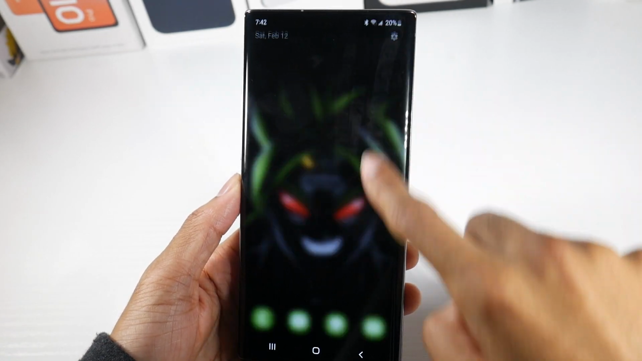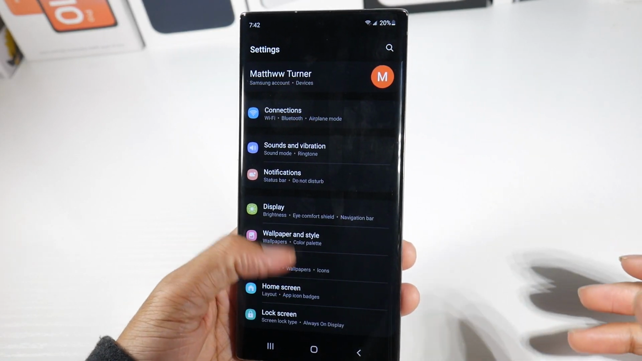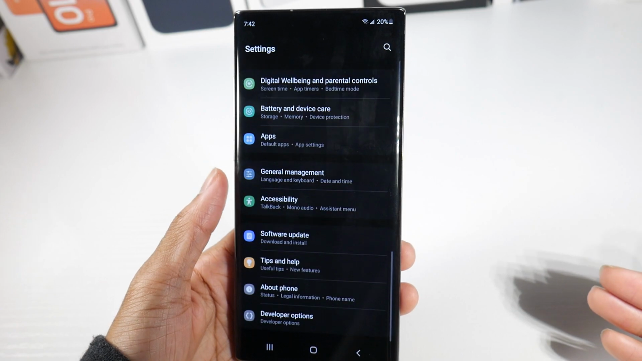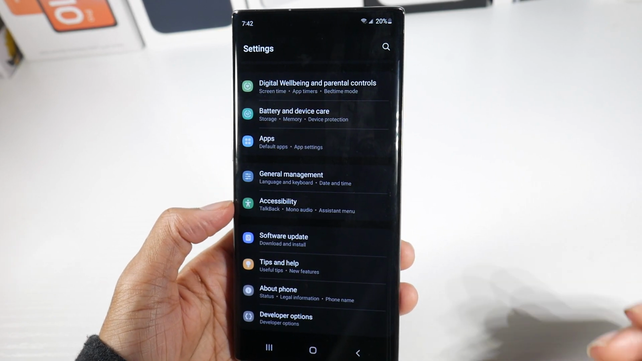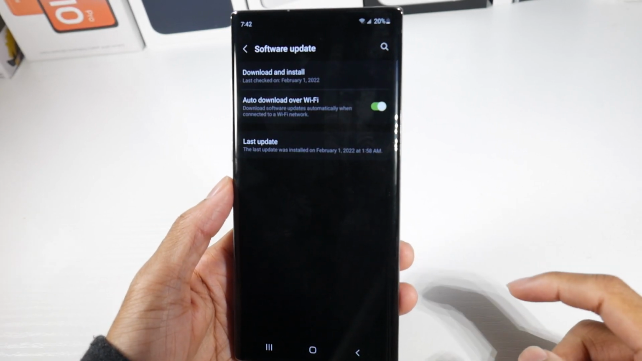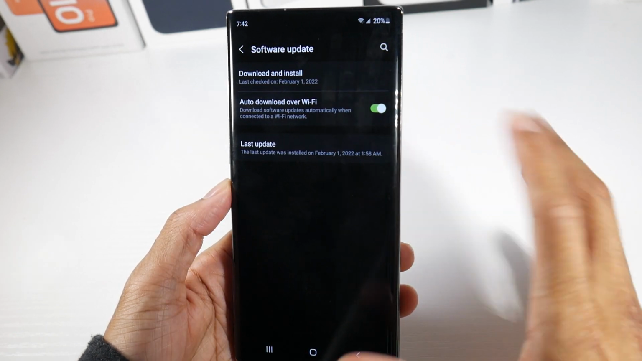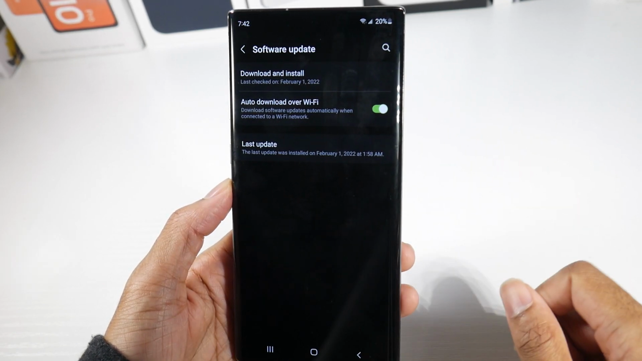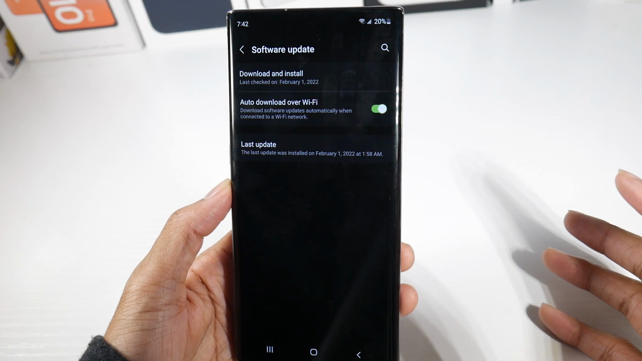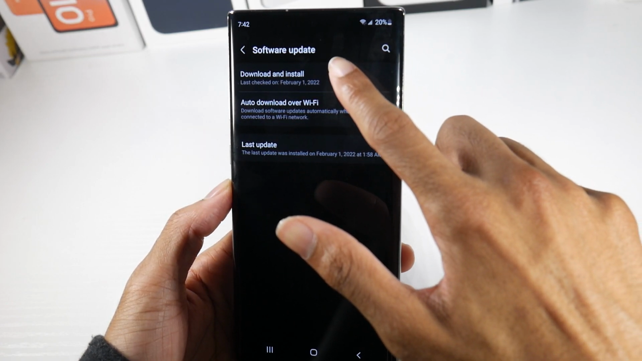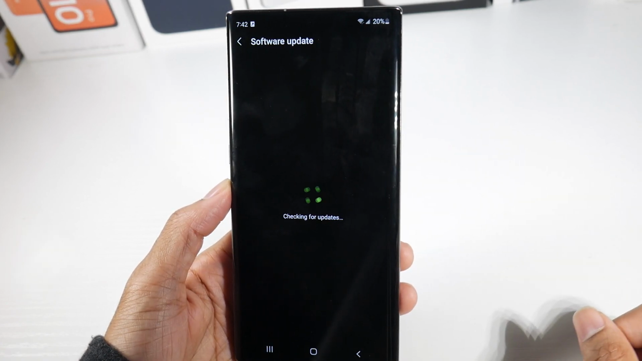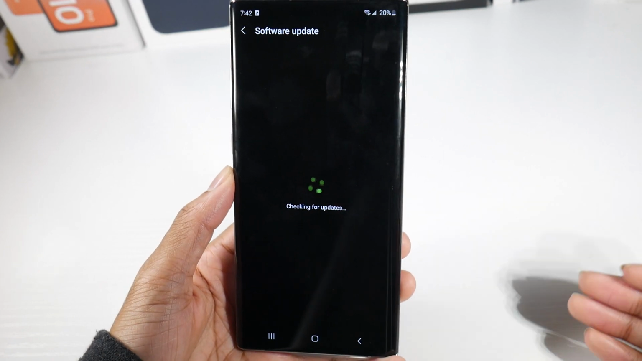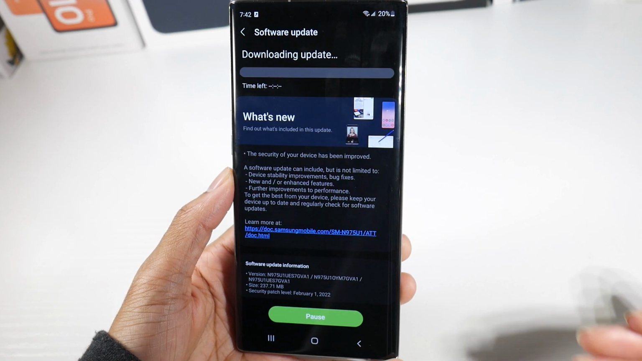The next one is a very simple one. We're going to go into settings. A lot of people who are not tech savvy actually do not do this, but you're going to scroll down and hit software update. It should be automatically on, so you want to make sure you have this on auto download over Wi-Fi. But you want to go ahead and check download and install updates. This is probably honestly one of the biggest things you can do, is make sure that your phone is updated.